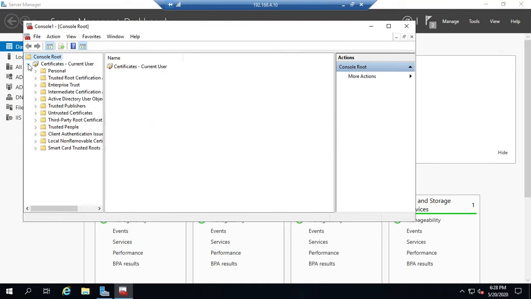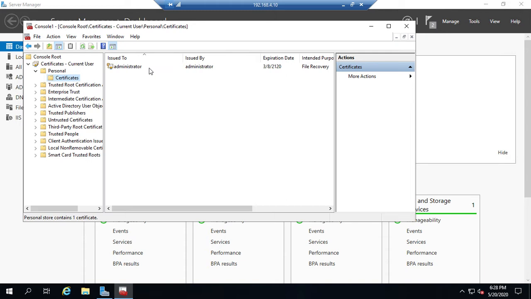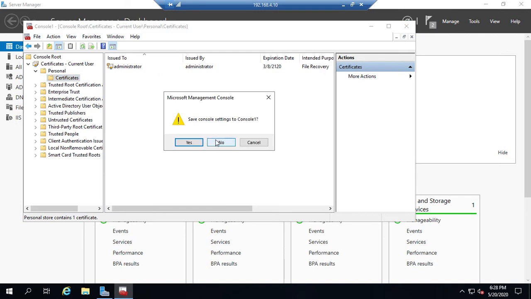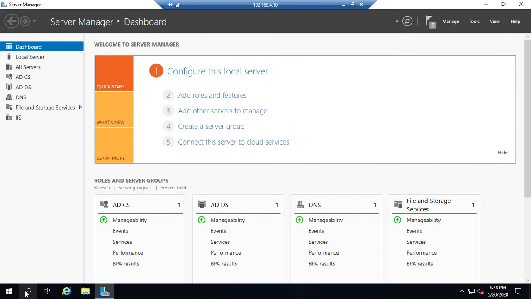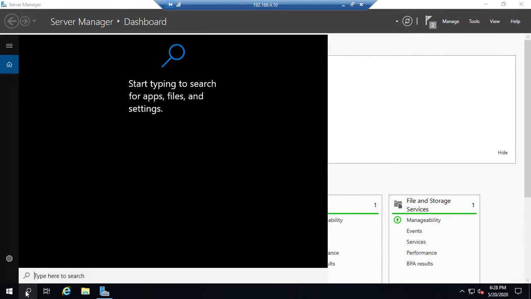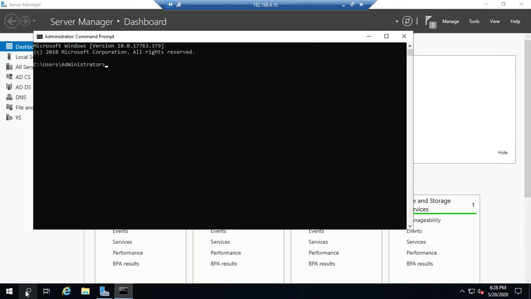So if I expand Certificates for my current user, Personal, Certificates, I'm going to see one here already, issued to Administrator, by Administrator, intended purpose is file recovery. Now, that's not the one that I wanted. I'm going to close this, and let's go back to our command prompt and run the command gpupdate /force, and this should update our policy. And let's see if this updates our policy and enrolls us in that certificate.